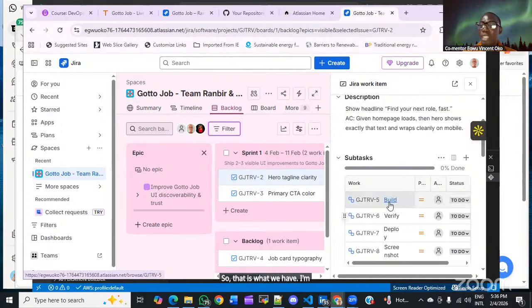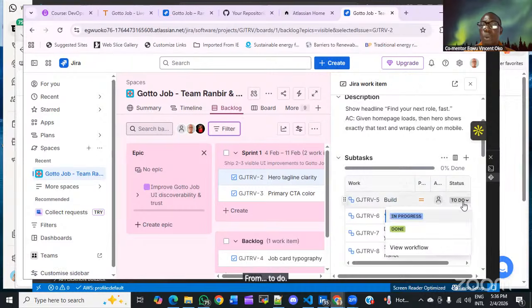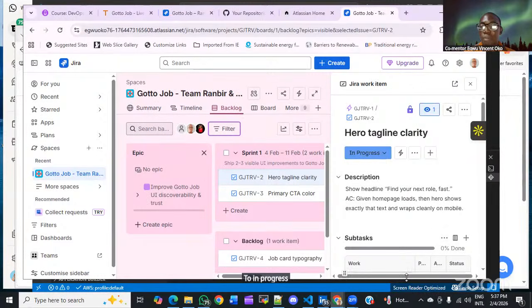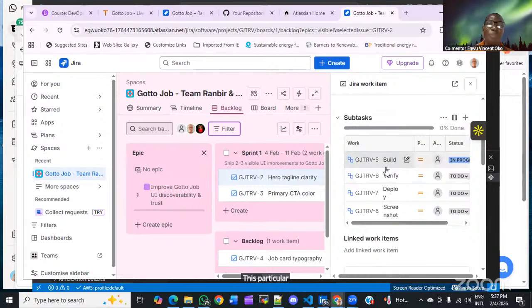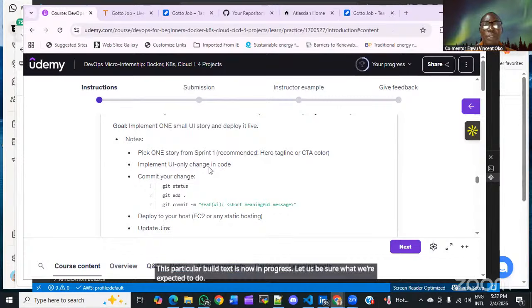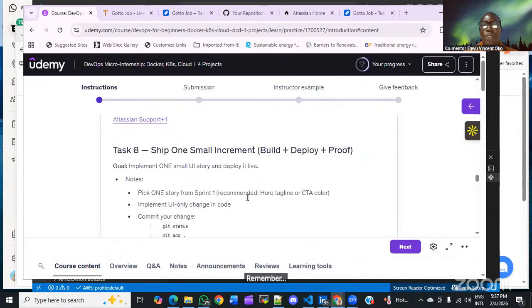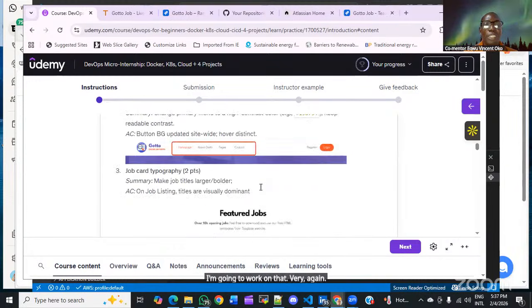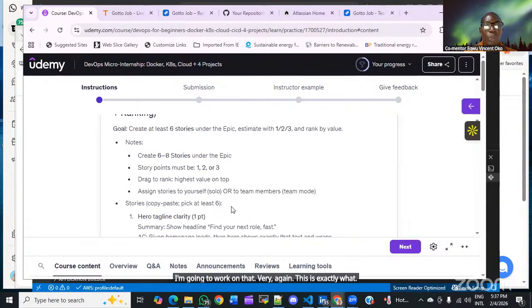I'm going to start building. And so at this juncture, I will have to change from to do to in progress. Yes, this particular build text is now in progress. Let us be sure what we are expected to do. Remember the recommended hero tagline. I'm going to work on that. But again, this is exactly what we are going to do.